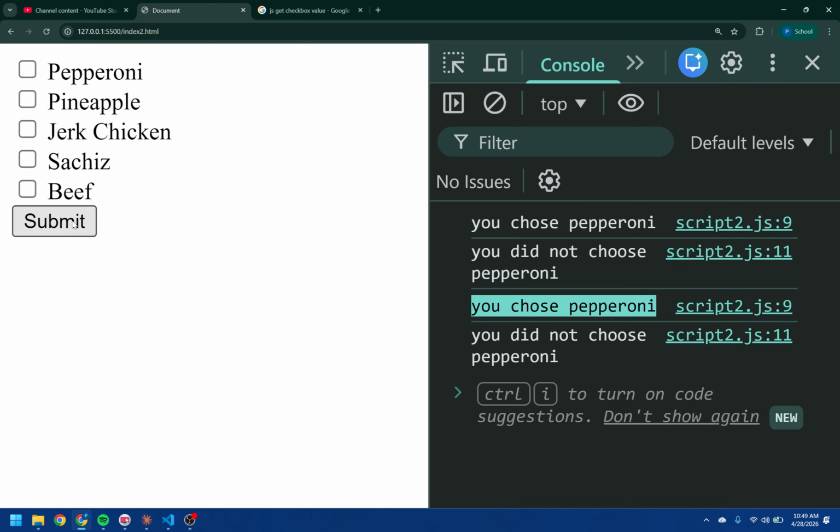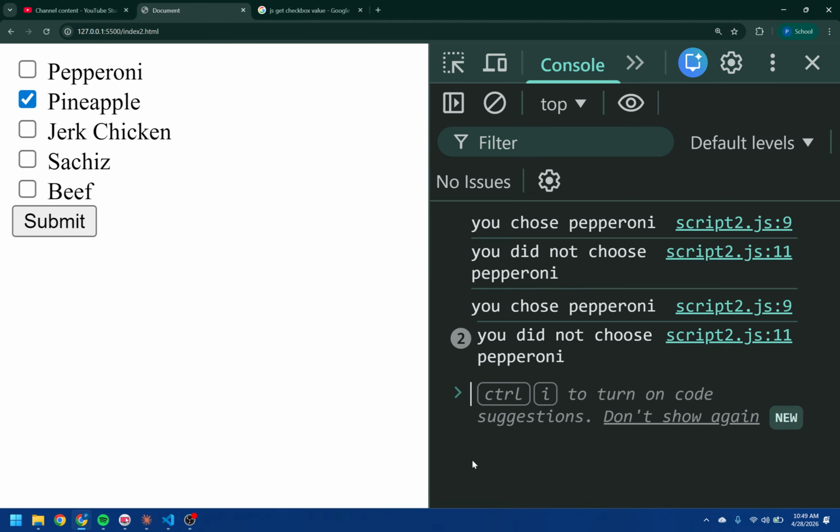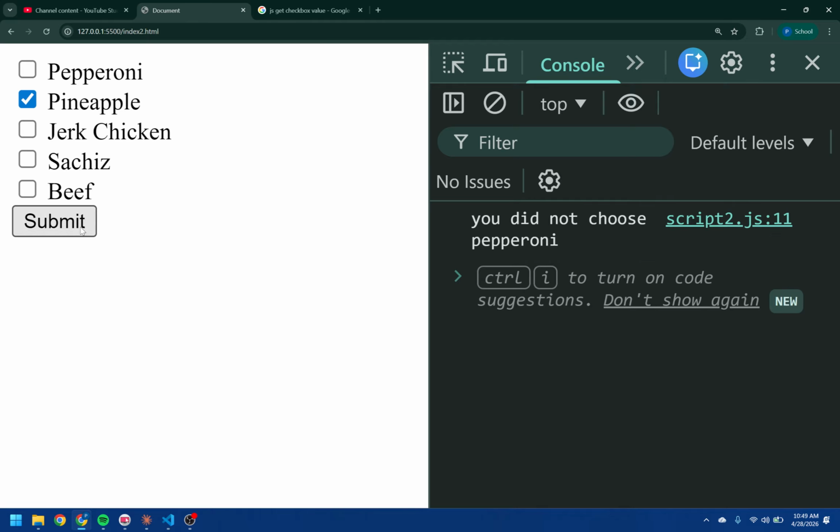So that means at this point we know two things. One, a button works for sure. And the second thing is I know that my JavaScript is able to listen for the state of this checkbox, at least this one. I only wrote code for this checkbox. So if I choose pineapple, all it's going to tell me is that I did not choose pepperoni, because at the moment my code doesn't know anything about pineapple, jerk chicken, or the rest. It only knows about pepperoni. So I'm going to write code to fill in the blanks. All right?